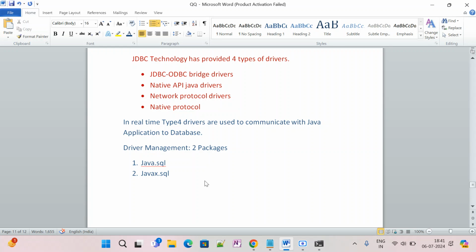What is the difference between java.sql and javax.sql? I'll give the pros and cons. Have you noticed the difference? Java SQL we have already discussed, and we learned it in the core Java applications.